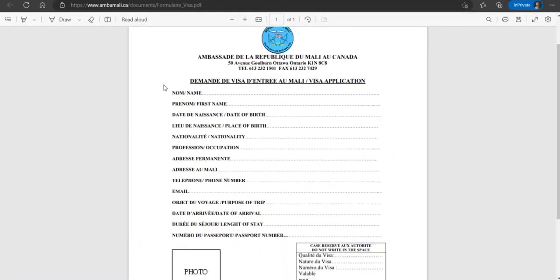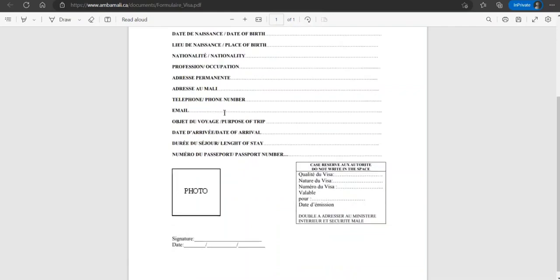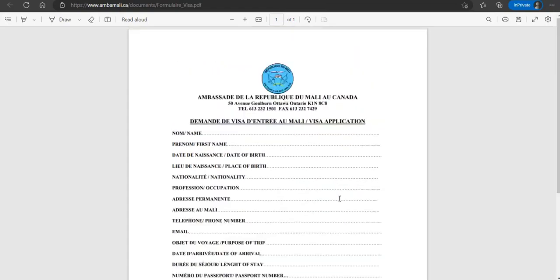It's pretty simple. You need to put your name, first name here, date of birth, place of birth, nationality, occupation, permanent address, address in Mali, phone number, email, purpose of trip, date of arrival, length of stay, passport details, signature. This space is for official use, so don't worry about this. And that's it. Then you can apply, and if granted, you can travel.